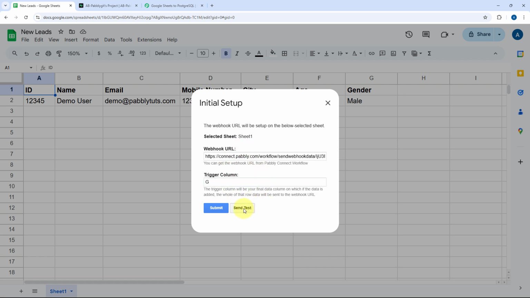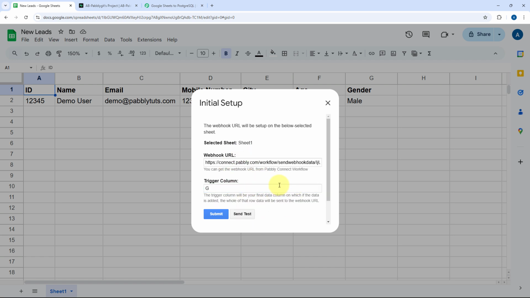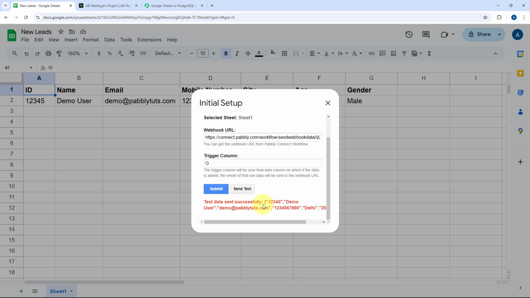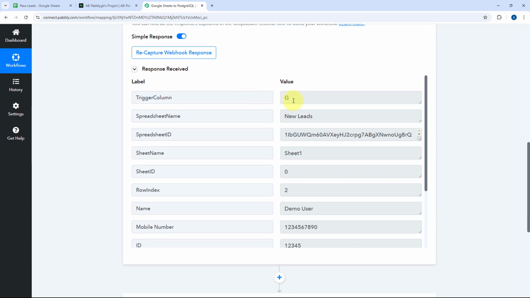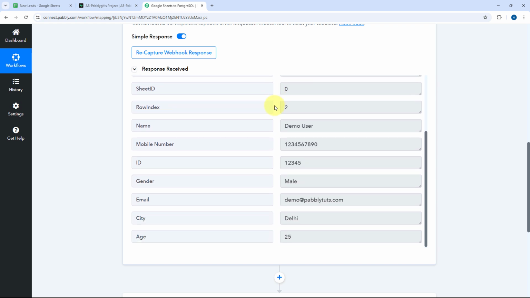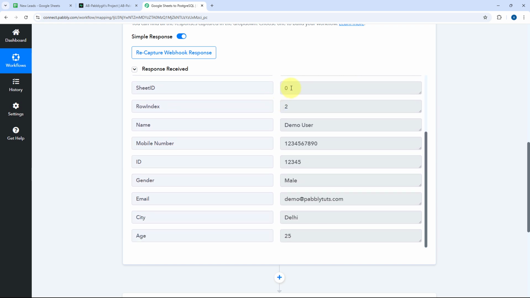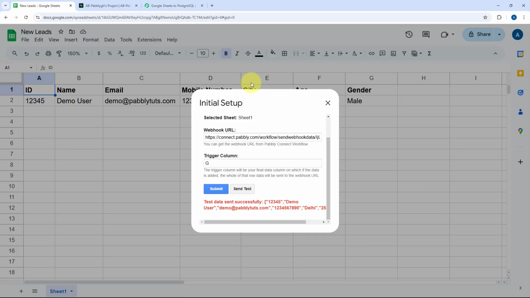And then just click on this send test button. After clicking on send test, it is showing us test data sent successfully. This means the data of the very first row after headers, the data of row number 2, is now sent to Pabbly Connect. In our Pabbly Connect workflow, in this trigger step, you can see we have received some response. In this response, you can see the details of the exact same lead, of the exact same row number 2. We have the same name, same mobile number, the same ID, gender, same email address, city, and age as well. This means we have successfully connected this Google spreadsheet with Pabbly Connect.